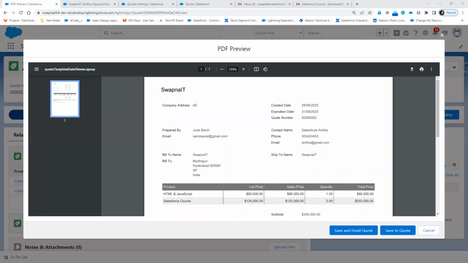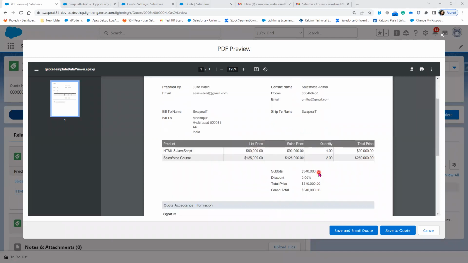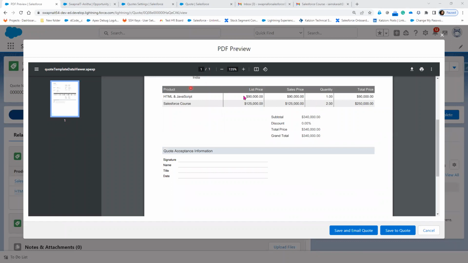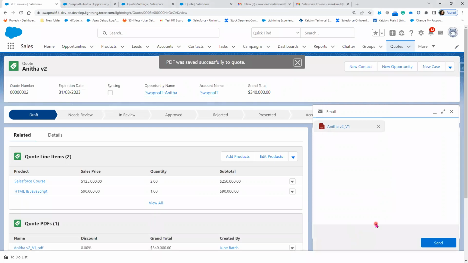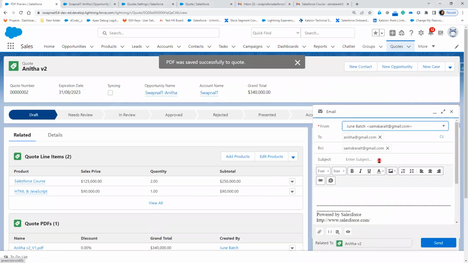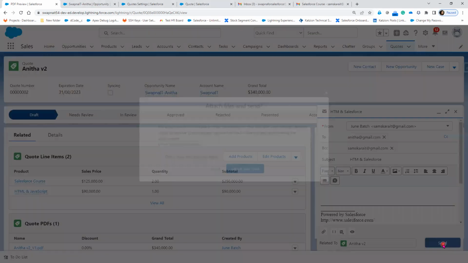Again, I can generate a PDF. Now here I'm going to send one more email. I'll cross verify all the data is correct. All the data is perfectly fine. Now click on save and email quote. Again, I'm going to send the HTML and Salesforce. Let's click on save.